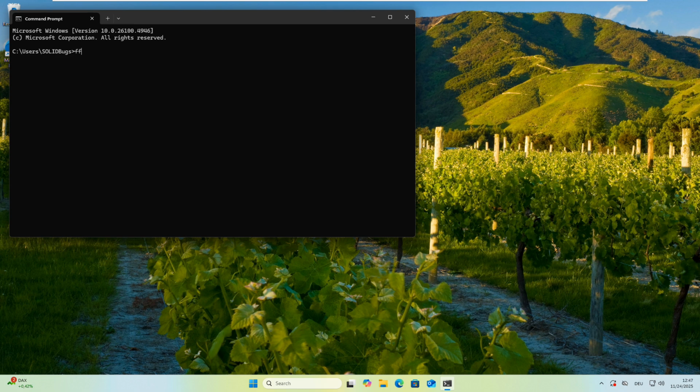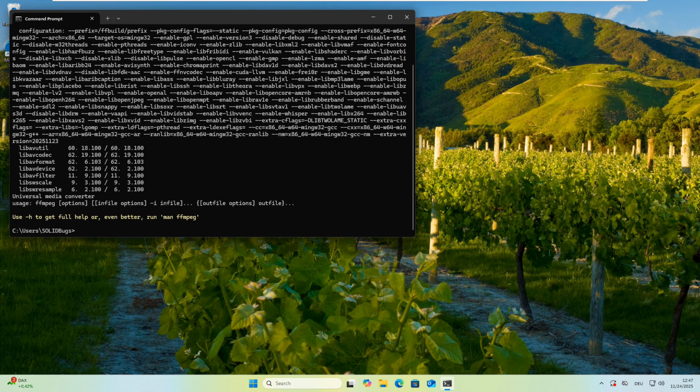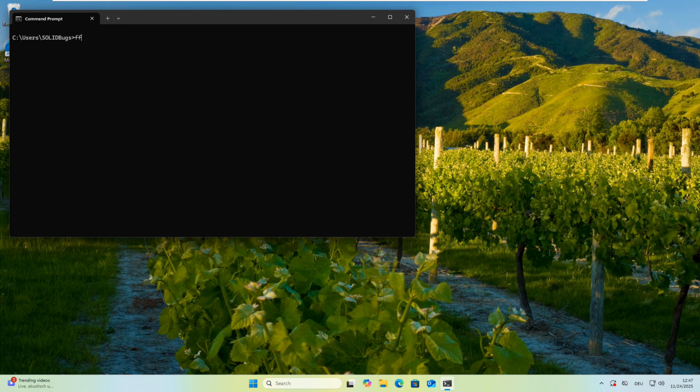Just picture it. The terminal is your virtual stage, and you're about to perform some command line magic. Are you excited yet? Let's see if FFmpeg is ready to play nice. Type in FFmpeg and hit enter. If all goes well, you should see a bunch of information pop up, confirming that our installation was successful.